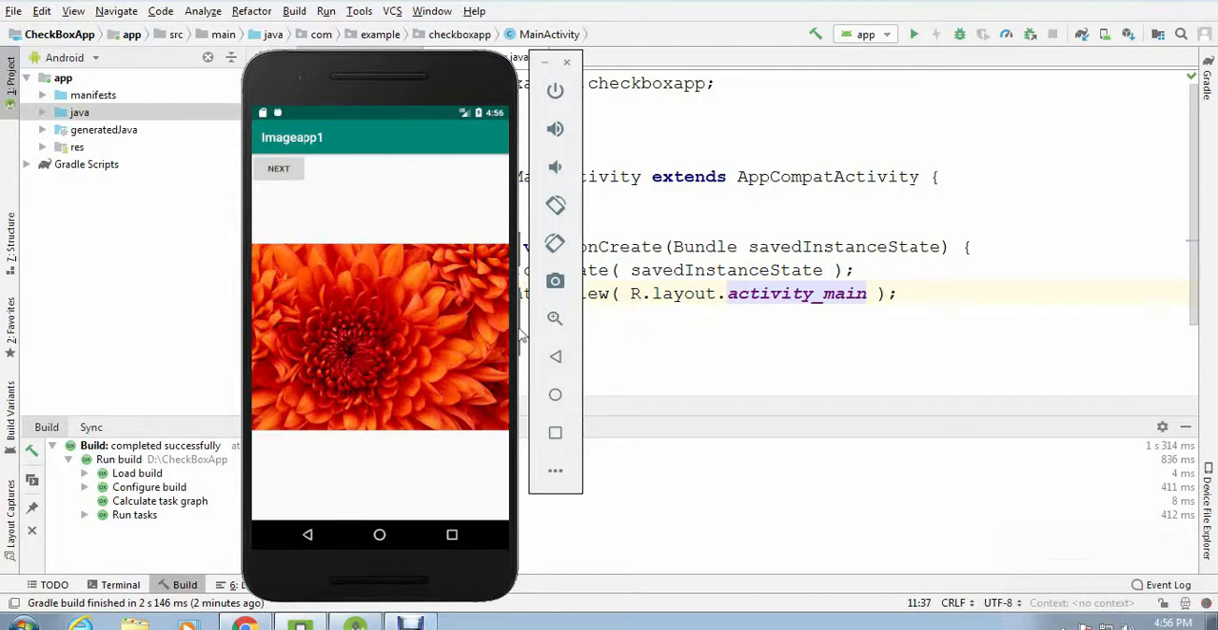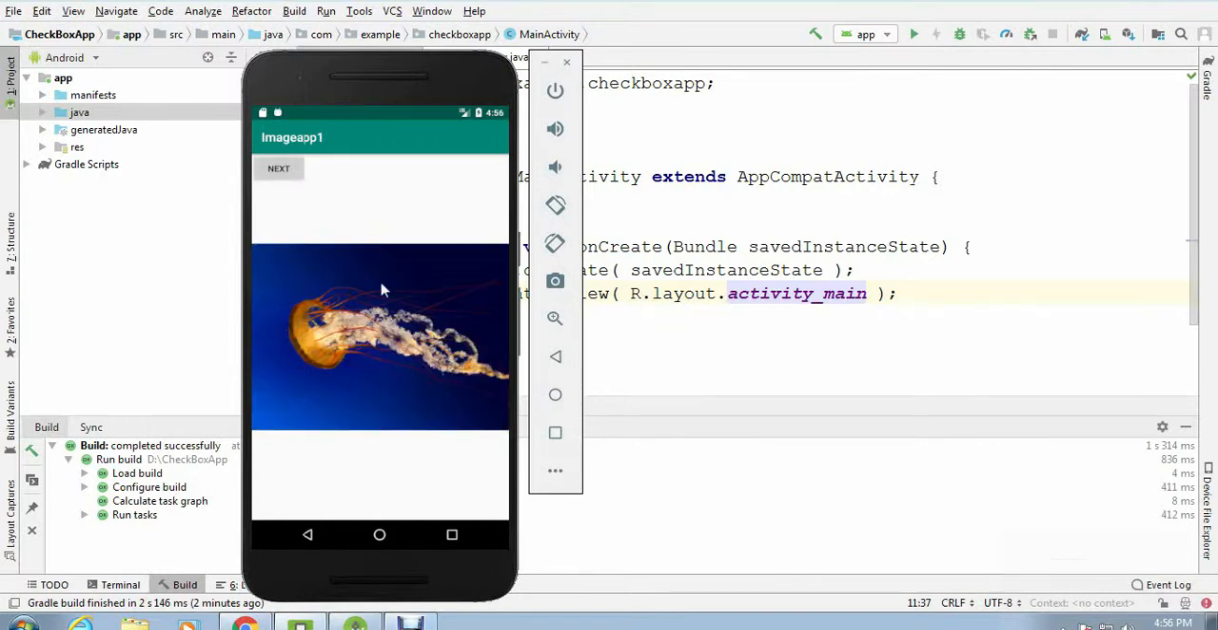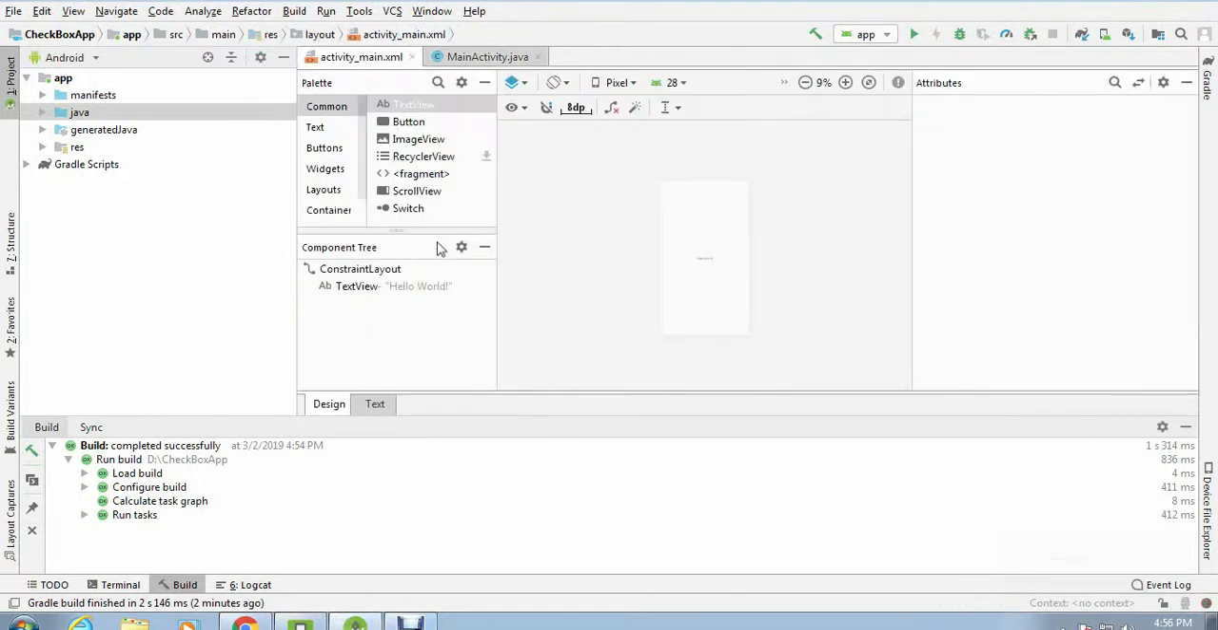Hello everyone, in the last video you were asked to design an app with images by having a next button on it. So the moment I click next, it changes my images in the image view. Similarly, you can do so by having a previous button to display the previous images. Today we are going to see how to make use of checkboxes in Android apps.